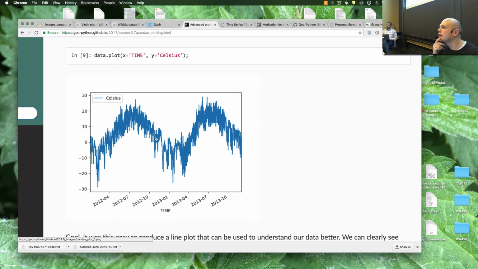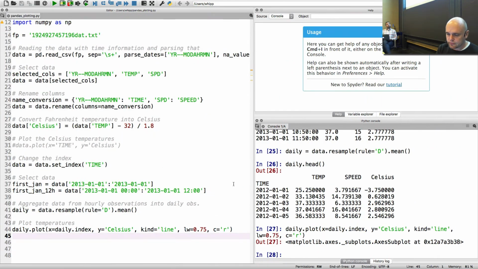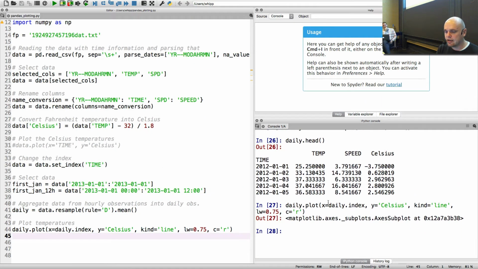Yeah, there's a question. Does it matter in which order you type the parameters in when plotting? No, that's a good question. So basically, if you use the name of the parameter, so that x equals daily index, y equals Celsius, kind equals whatever, whenever you are specifying specifically that this parameter equals this one, then it doesn't matter, you can put them in any order. But you don't necessarily need to actually use the name of the parameter.